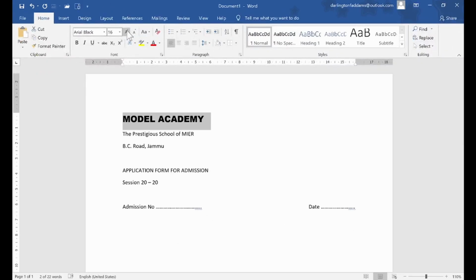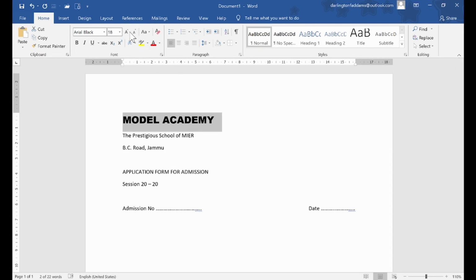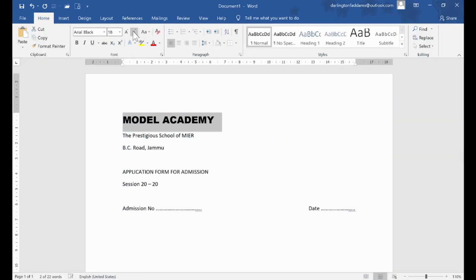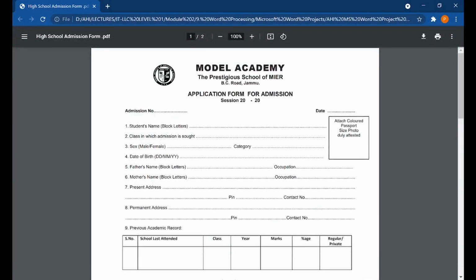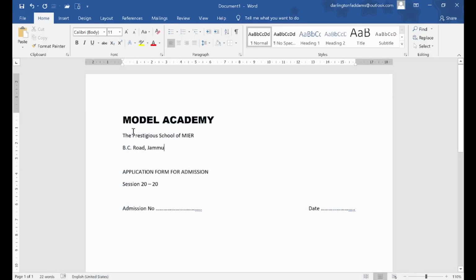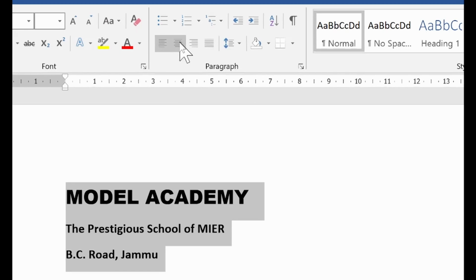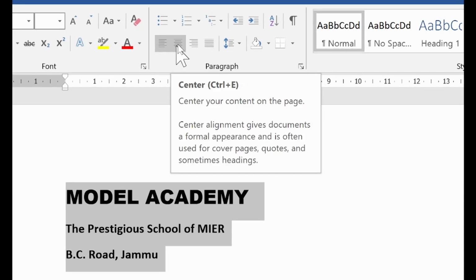Let me check if I have it. Let me add one more. Okay, I think this is okay. Let me add one more and see. Let's see. All right, so let's leave it here like this, 18. Then prestigious school of Maya and Jamu, they will all be selected and made bold. Increase font 1, font 12. Let's see, let me center them. They are supposed to be centered, so you come up here, center, and you center.